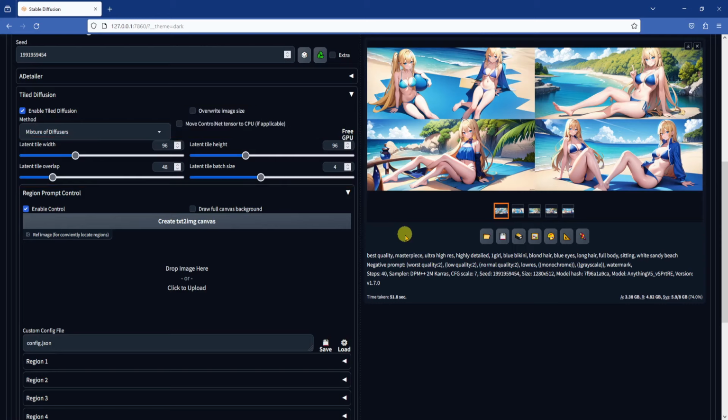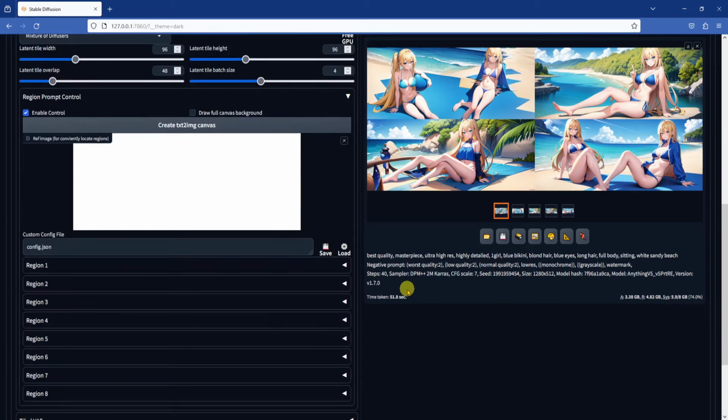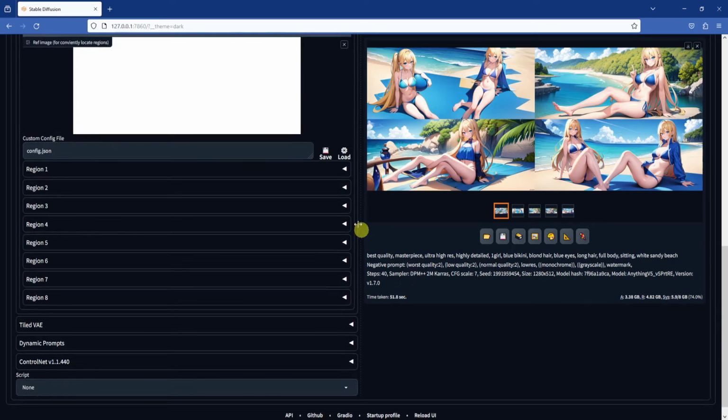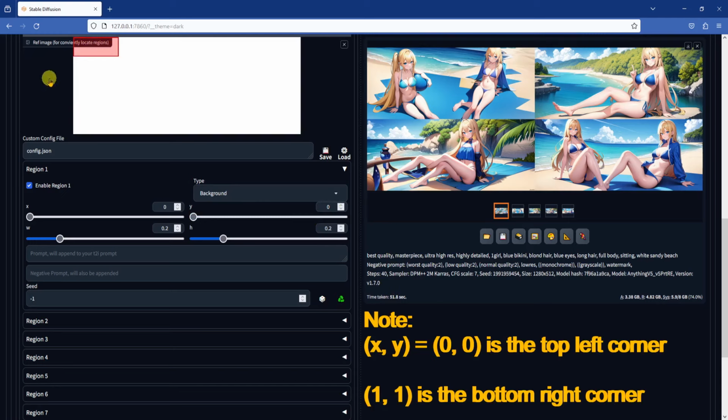Click on Create Text to Image Canvas, and a blank canvas that is the same size as the text to image width and height will be created. We will enable Region 1. After clicking on the Enable Region 1 button, we can see that a transparent red box shows up on the canvas. We will use this red box to define our background region. In most cases, you would want the background region to cover the entire canvas, so I will drag the corners of the red box and stretch it out to cover the whole canvas.